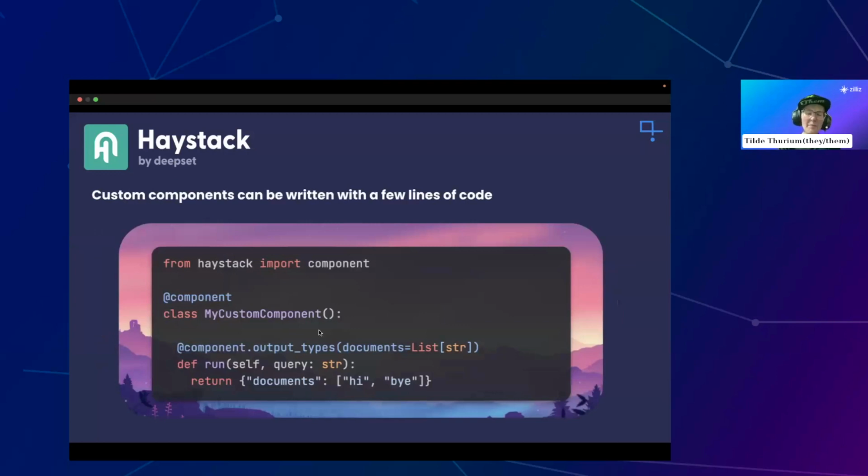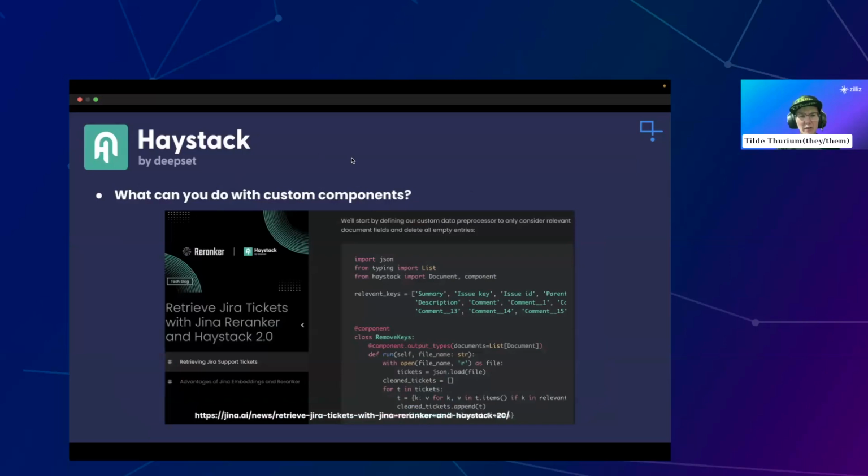You've got a decorator. And we want to know what the inputs and outputs are that this component expects so that we can serialize the pipeline. And then what arguments are needed to actually run the component. Let me give you an example of what this looks like in real life.